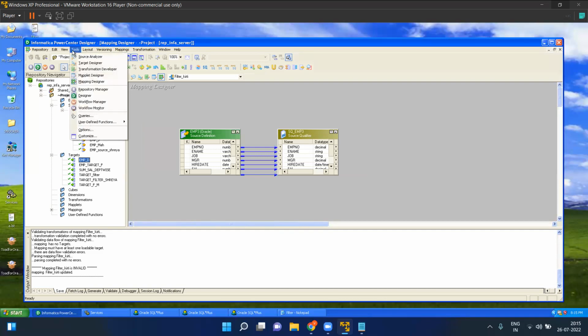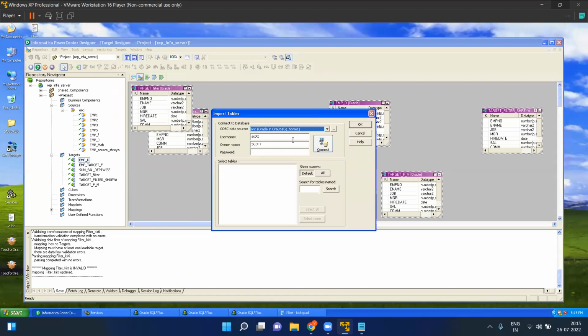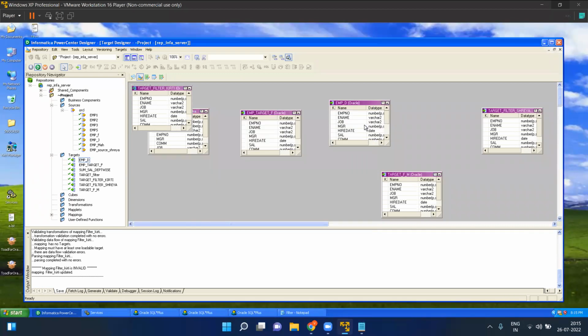Okay. Go to tools. Go to target designer. Go to target. Import from database. Give the password. TIGER. Connect. Fine, guys. Go to Scott. Go to tables. Now go to a table whose name is what? What was the name? Target underscore filter. Yeah. Filter underscore Kirti. Click on OK. Fine. Now this is the target. Save it. Control S. Keep clicking Control S.